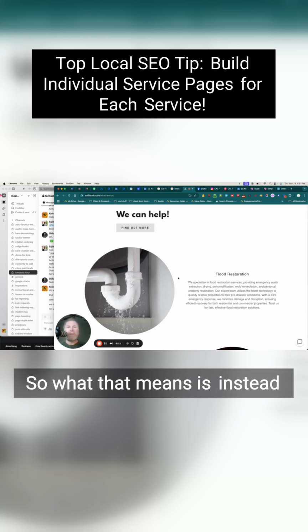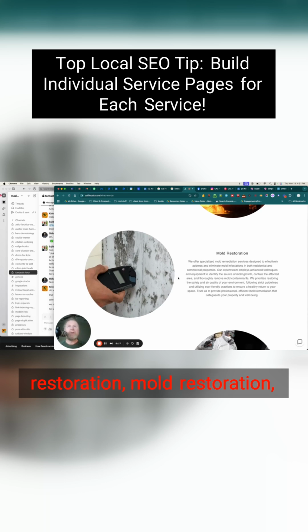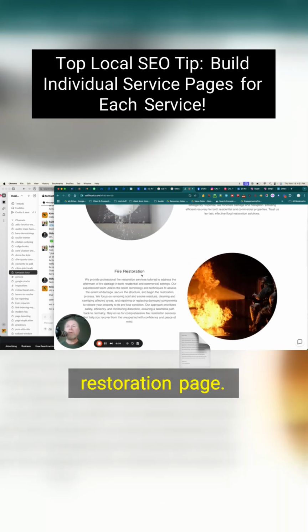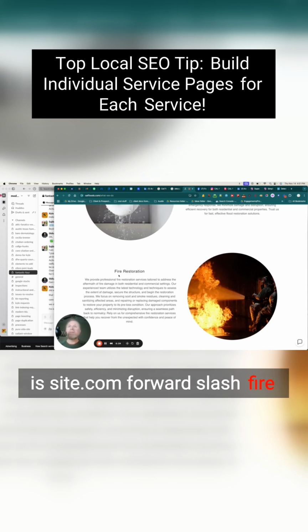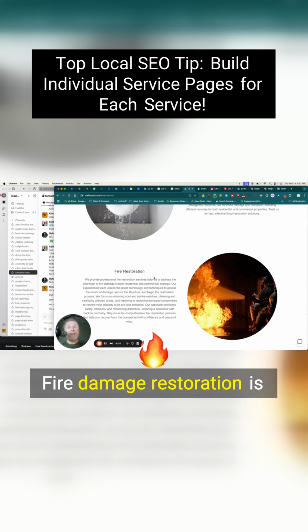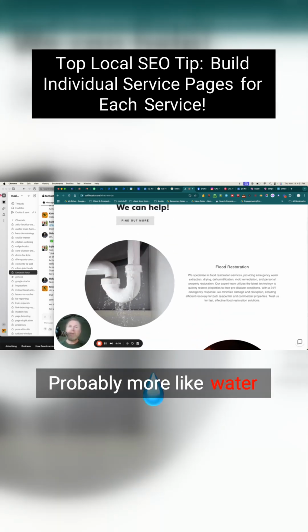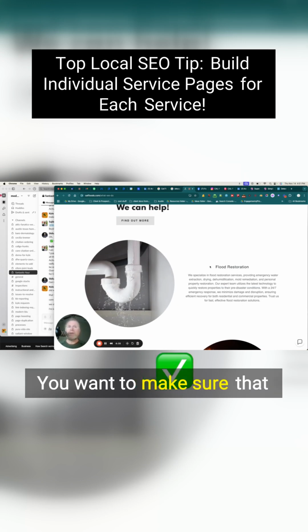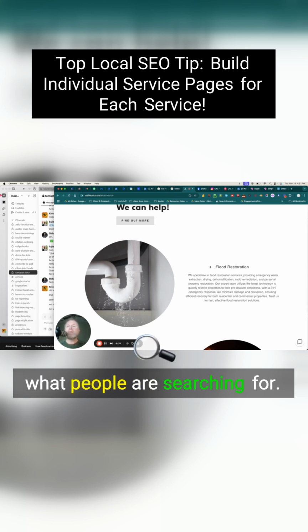What that means is, instead of flood restoration, fire restoration, mold restoration, you want to have a fire restoration page. The way it would look is site.com/fire-restoration. Fire damage restoration is probably better. Flood restoration, probably more like water damage restoration. You want to make sure that your keywords are matching what people are searching for.